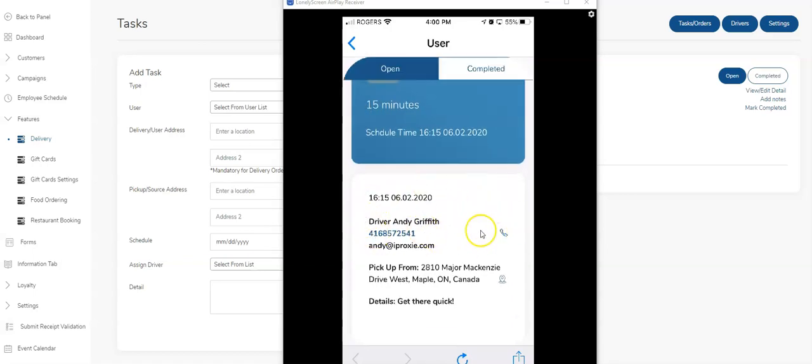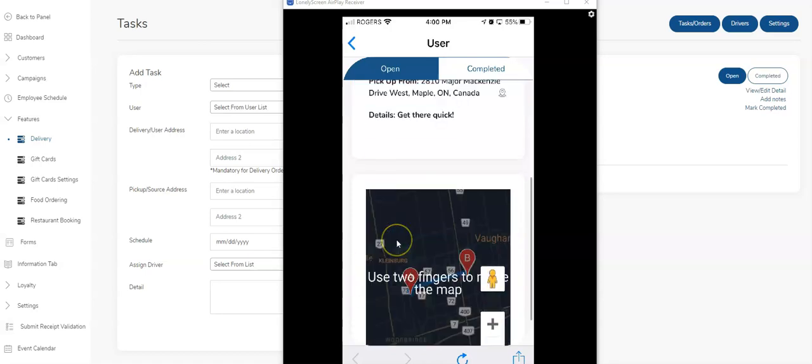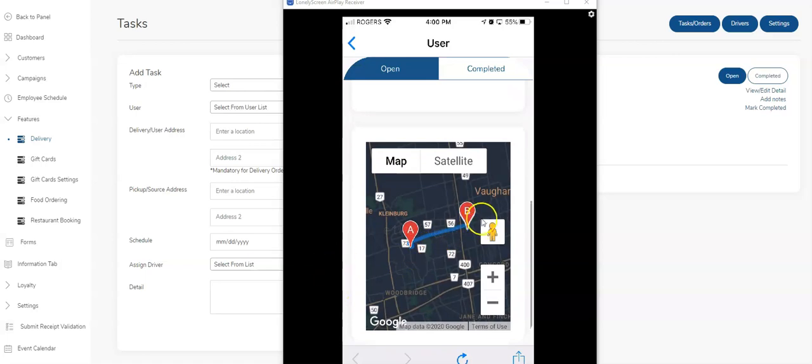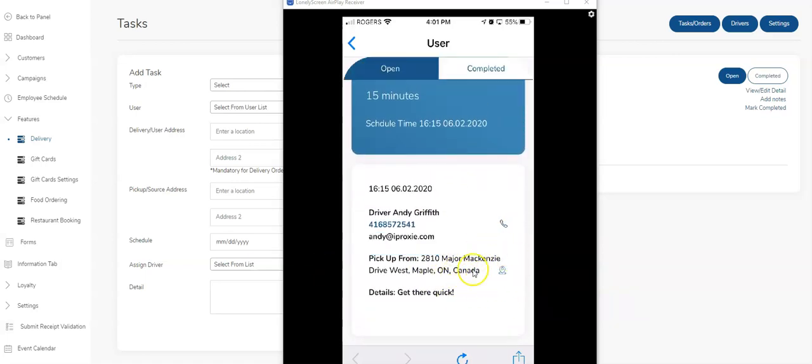It gives you your driver information right here. I'm able to click a button and call the driver. I'm also able to see the route on the map. Working on trying to get this to be dynamic so you can see where the driver is, but at this moment in time, it's not, and you're able to see the route.